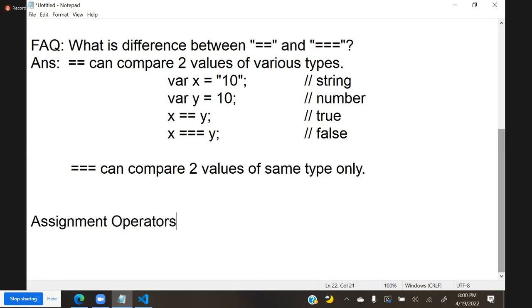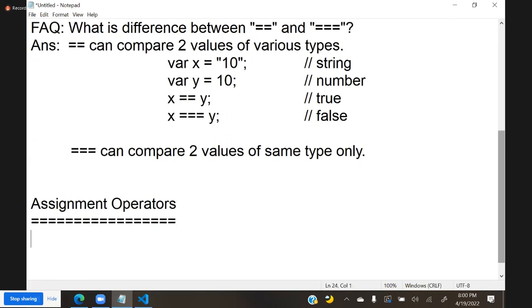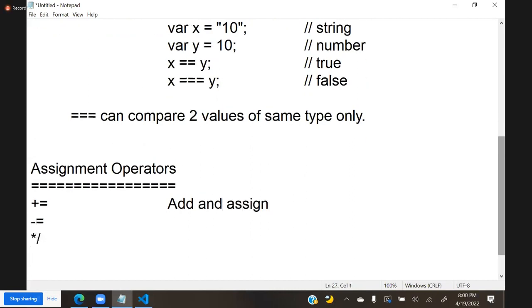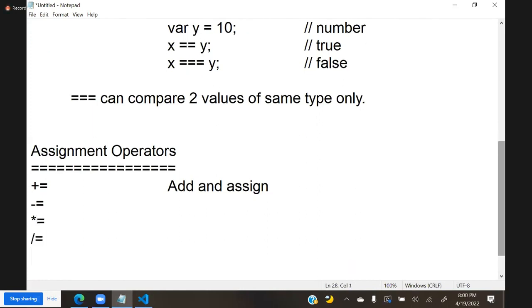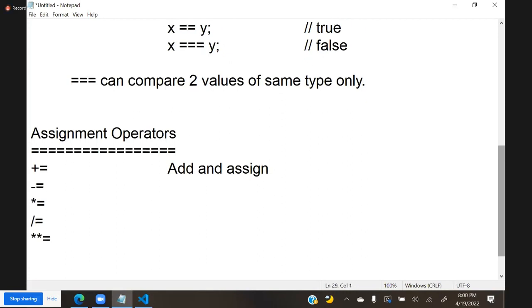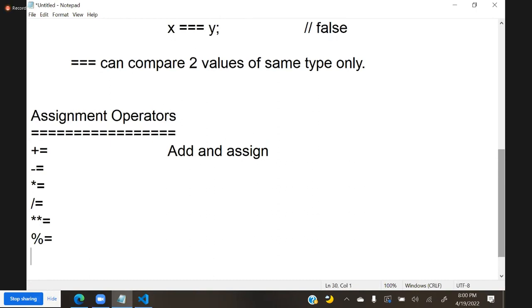Assignment operators. We have plus equal, which is add and assign. We have minus equal, asterisk equal, slash equal, double equal, and modulus equal. So these are assignment operators. What is the purpose of these assignment operators?